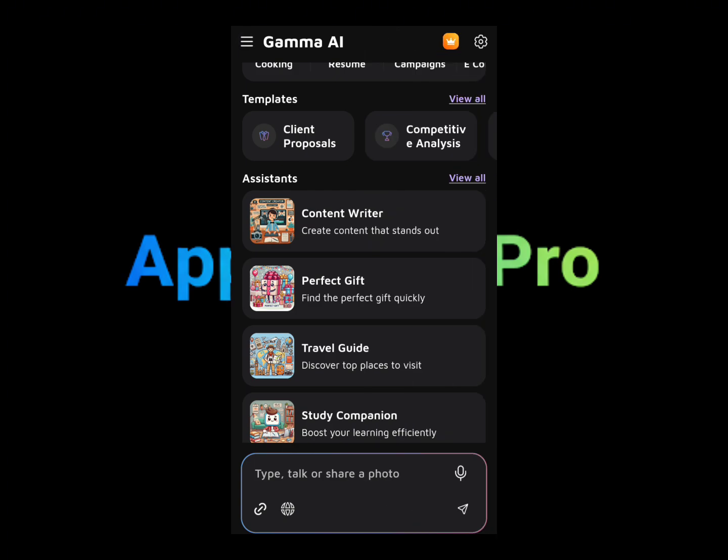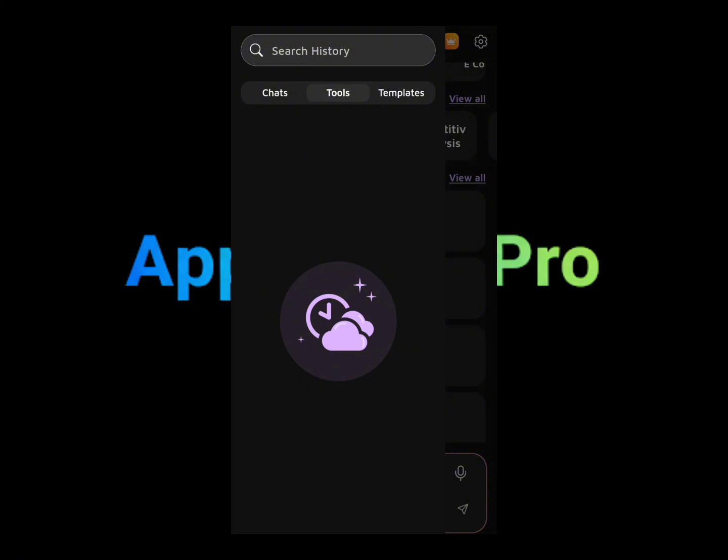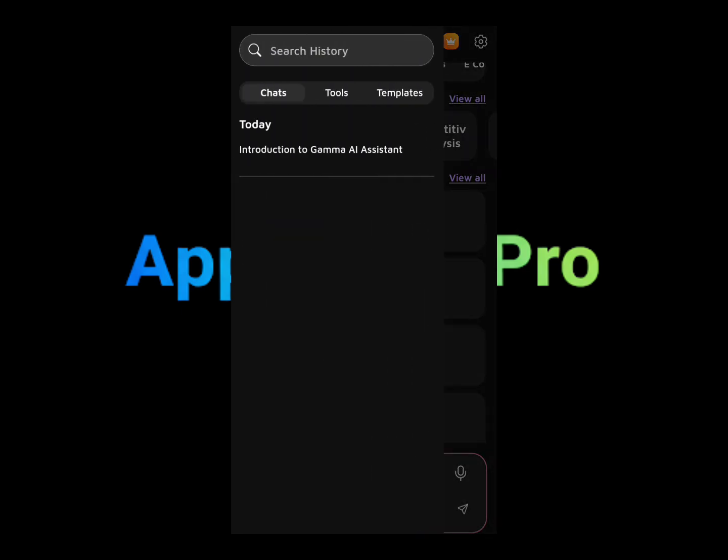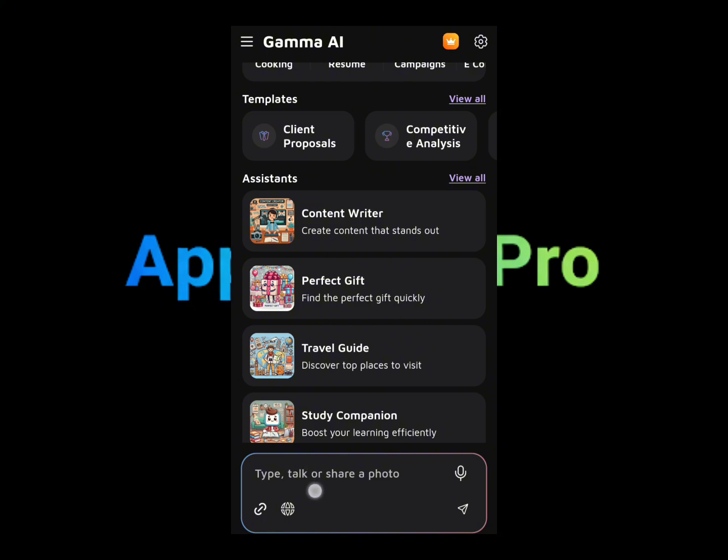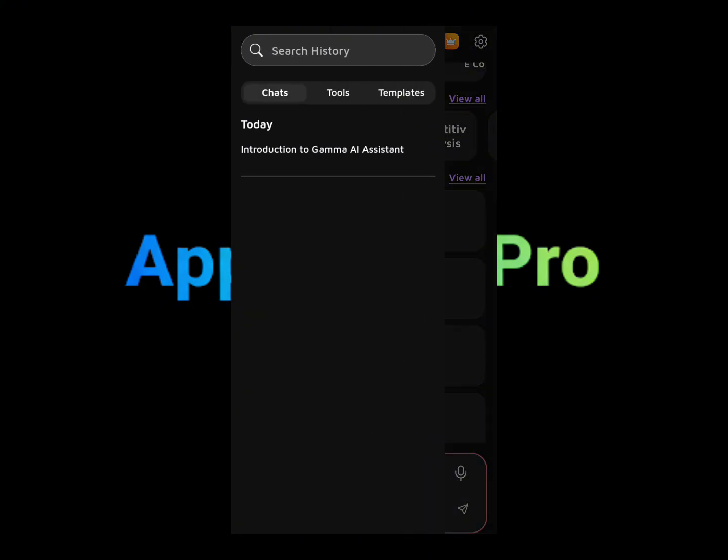So I've exited the chat. You can tap on the three lines over here, select the chat option, and you'll be able to see all the chats that you have created. You can also start a new chat by exiting the chat section and going down here and starting a new one. That's how you start a new chat for this application here.